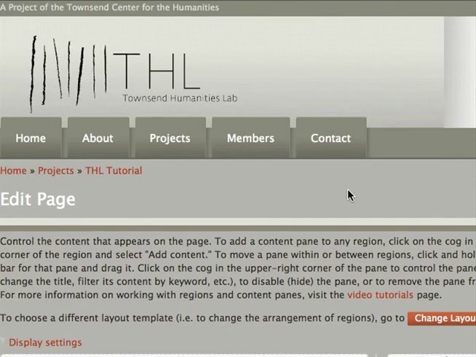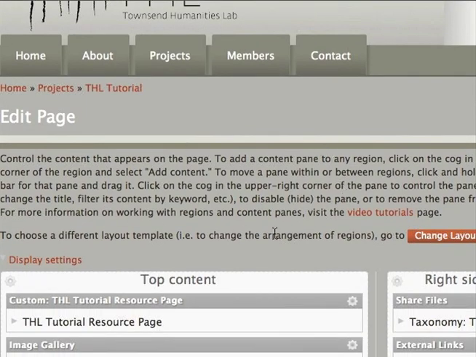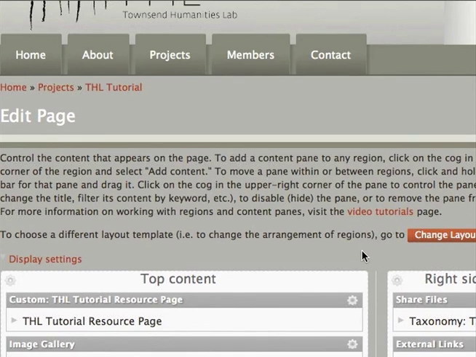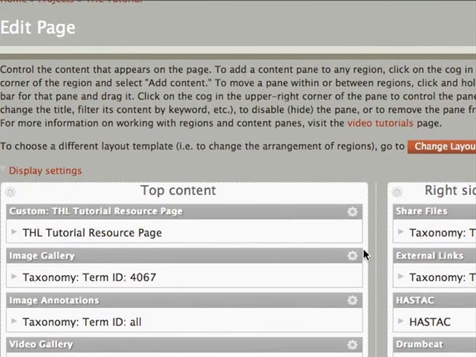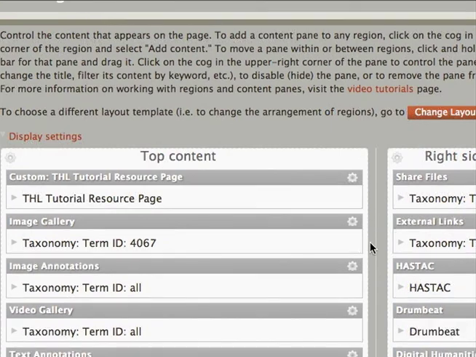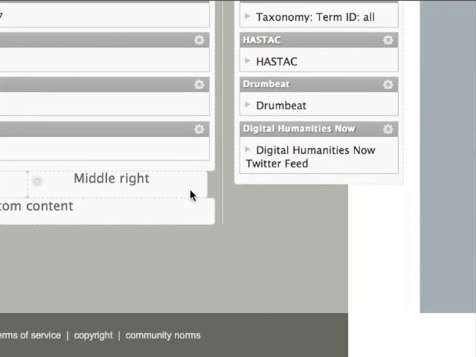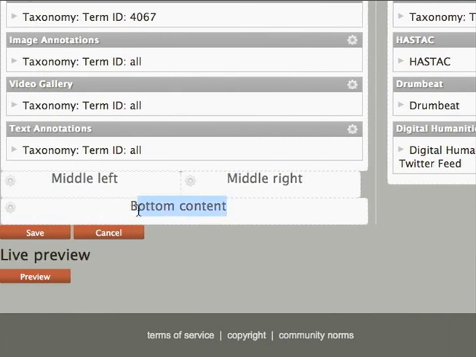So now we're on the Edit Page screen, and this has instructions at the top for controlling the content that appears on this page and determining how it's displayed. So all the different types of content that you can create from the tools in your toolbox, they can be arranged graphically here as panes on larger panels that correspond to the regions on your page. For example, top content, right sidebar, bottom content, etc.